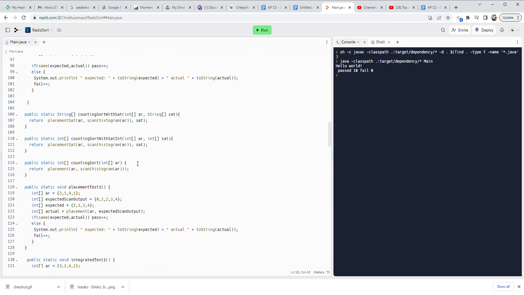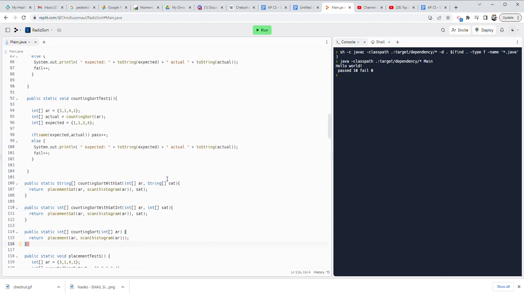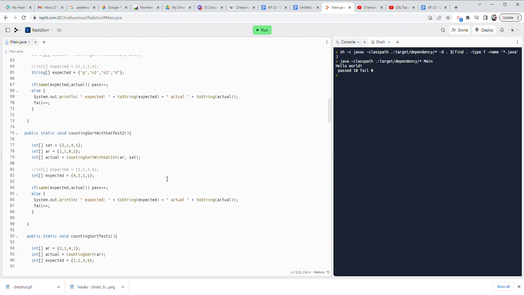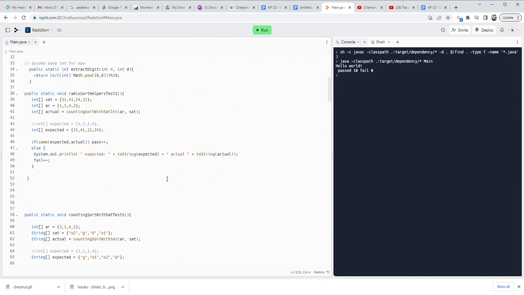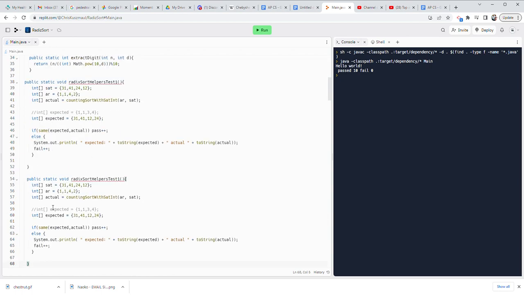Now we're going to go ahead and see whether or not we can do the radix sort more fully with a radix sort helpers test 2, I guess we'll call it. And this time we're going to try and make it so that we go from start to finish on our radix sort. So I've modified it.